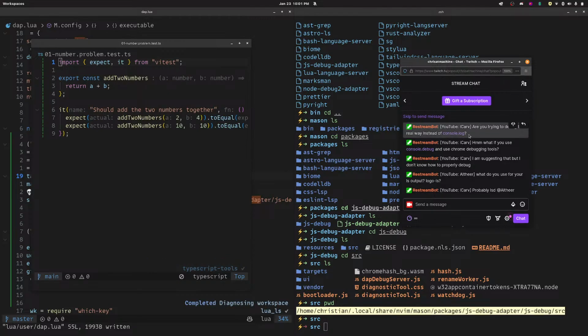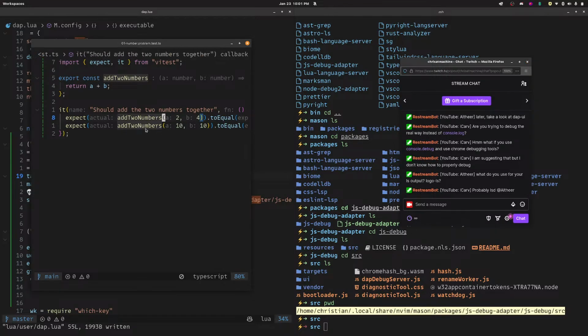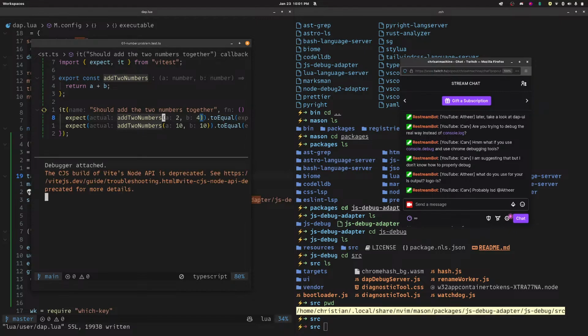What do you use for your output logo ls? Oh, I have no idea what I'm even using. I think it's exa or EZA or something like this. Space TD, debugger attached.